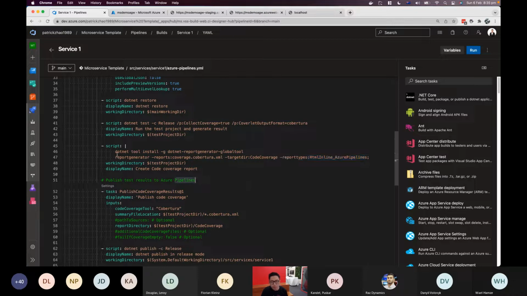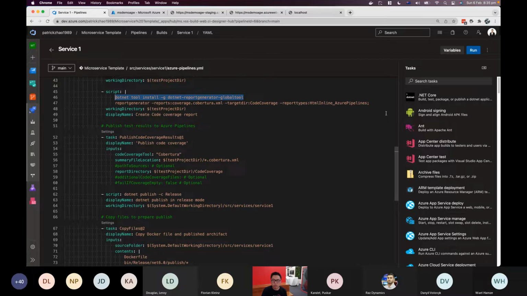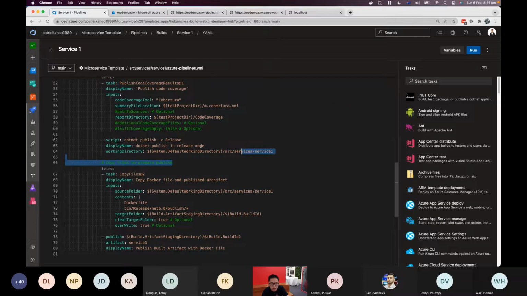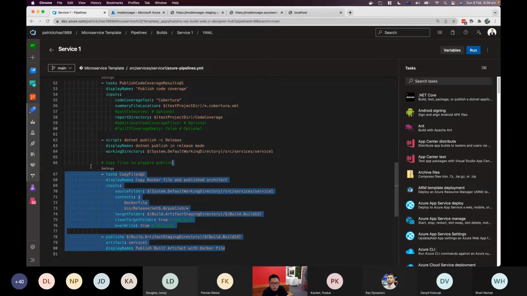In order to do that, we need to have a report generator tool, and we can install that via dotnet tool install. Once we've installed it, it will generate. We need to point out where the report is, and then we convert it to some nicely parsed HTML. Once that's done, we can publish the code coverage result to the Azure DevOps pipeline. And then after that, we can publish and do whatever we need to do to publish the artifact.